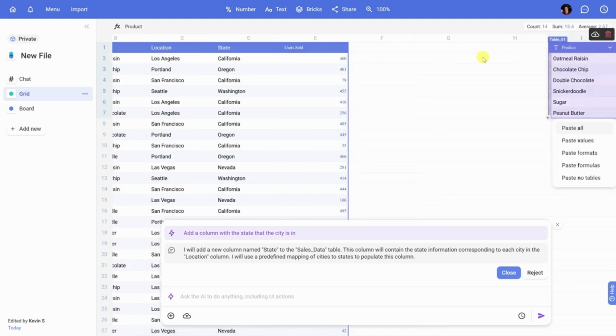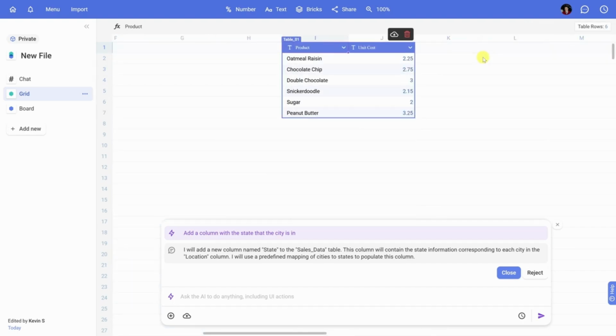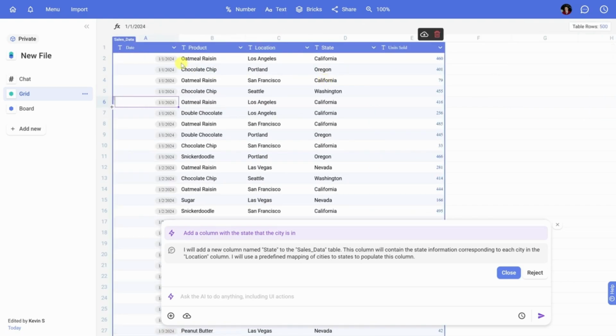I'm genuinely curious. Now, to really make this analysis sing, we need to bring in the unit cost for each of these delectable cookies. I'll just paste in another table that contains the products and their corresponding unit cost. And our mission is to link this vital information to our main sales data table. In the past, this would have involved the dreaded VLOOKUP or XLOOKUP. But we're living in the future, people.